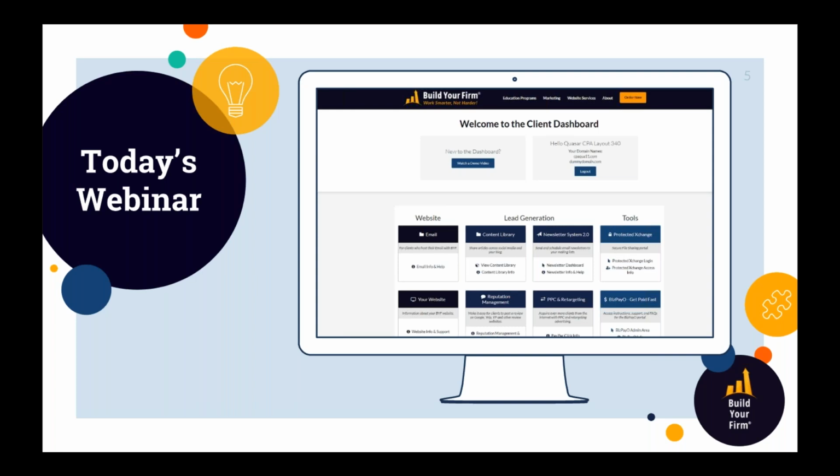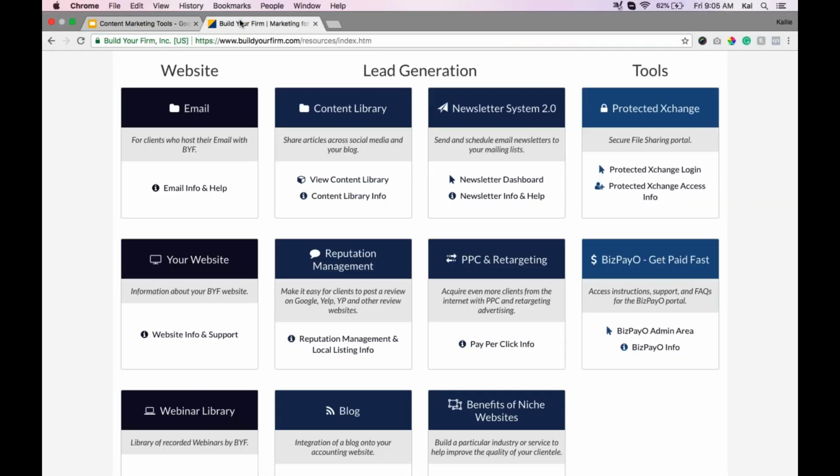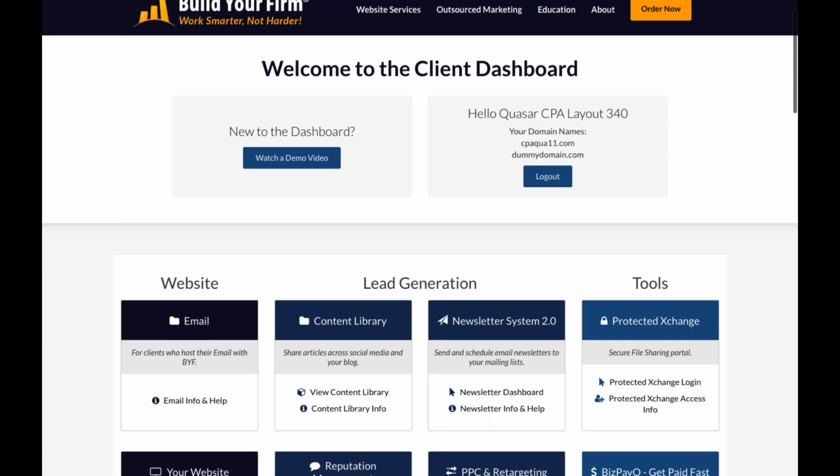Today we're going to cover some of these features that are available in your client dashboard. Now, if this dashboard is completely new to you and you've never been in it, you can access it by going to buildyourfirm.com/resources. You get login credentials to this when your website first goes live, but if you've misplaced your login credentials, you can always contact myself or anyone on the web team to get them. So I just want to pop out of here and go to a live demo of the client dashboard and give you a quick overview of it.